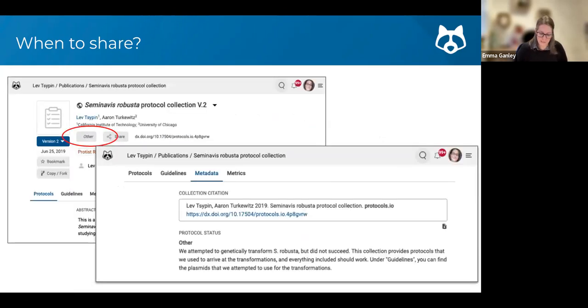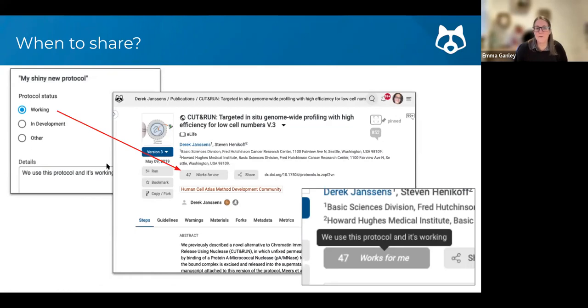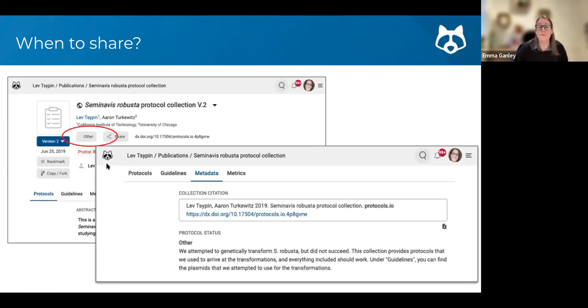And then finally, I don't have the click, but we also have other. This is a catch-all for any other circumstances that may apply. And I think it doesn't get used that often, but when it does, it can be really helpful, especially if you're thinking about sharing protocols that you've been working on and you just can't get to work, or for some reason aren't successful.